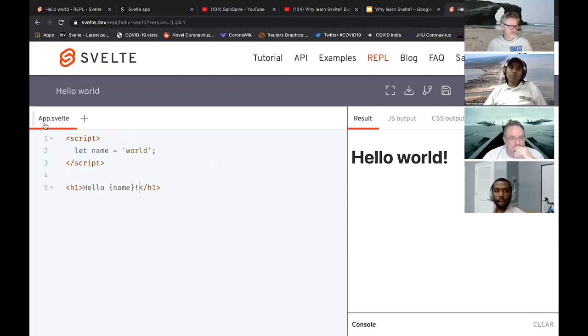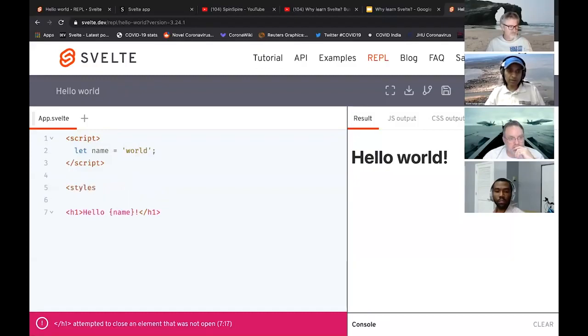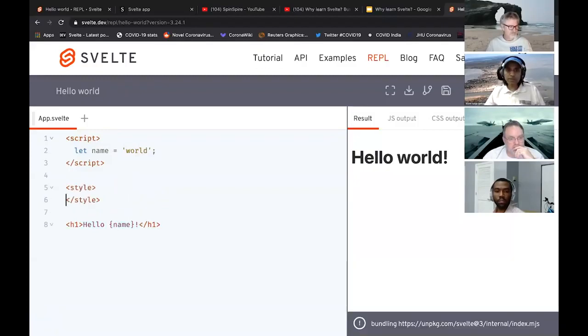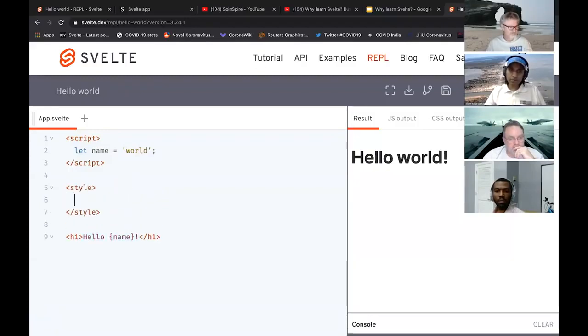This is app.svelte, and a Svelte program has an extension .svelte. Sorry, I should say a Svelte component, not program. A Svelte component is packaged as a .svelte file, and it has three parts. It has script, it has HTML, and it can also have style. And the styles would be like angle bracket style, like this. And you can put some styles.